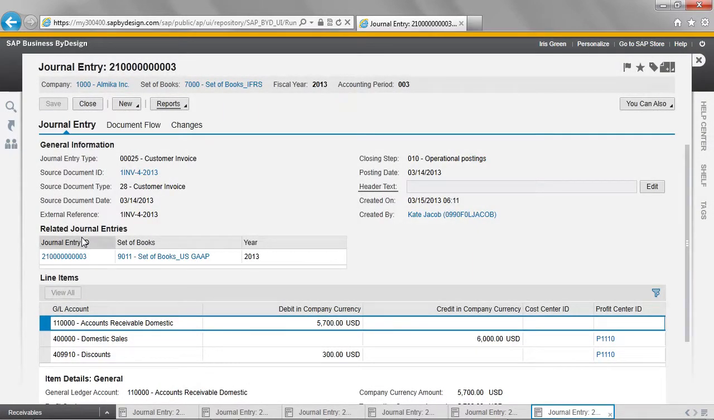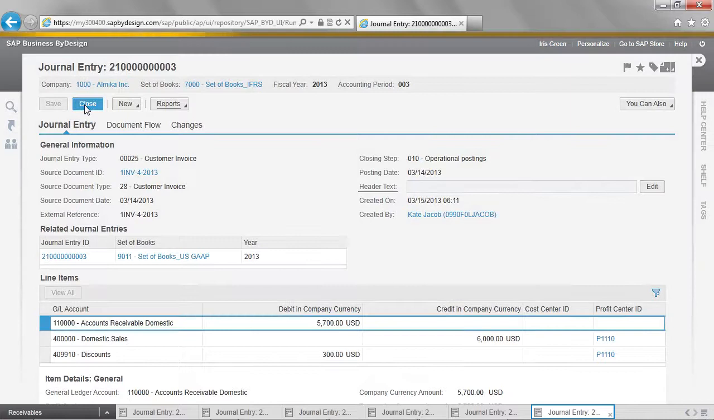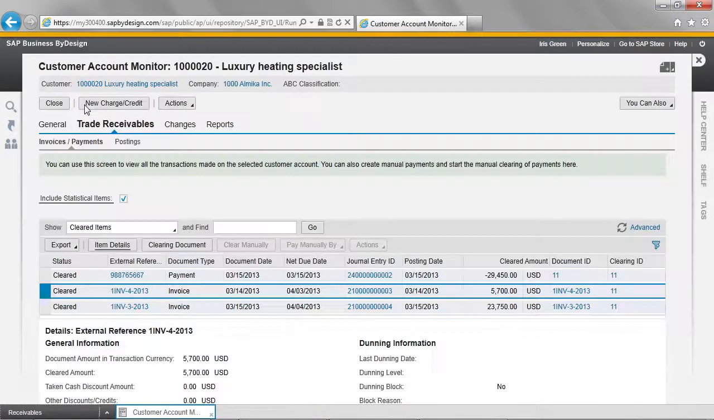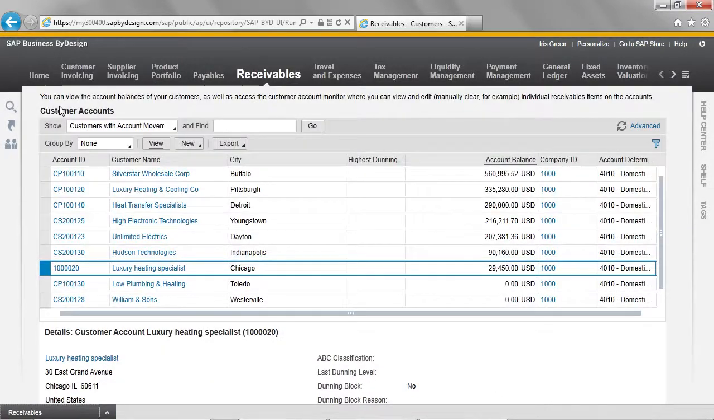These screens may appear the same, but they're actually for different sets of books. Business by Design includes the ability to manage multiple sets of books, with financial operations being booked into all sets of books in parallel. I can now click Close, close the document view, close the customer account, and return to the Homework Center.